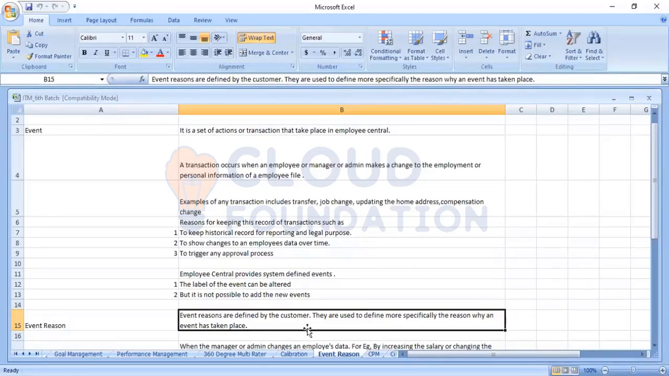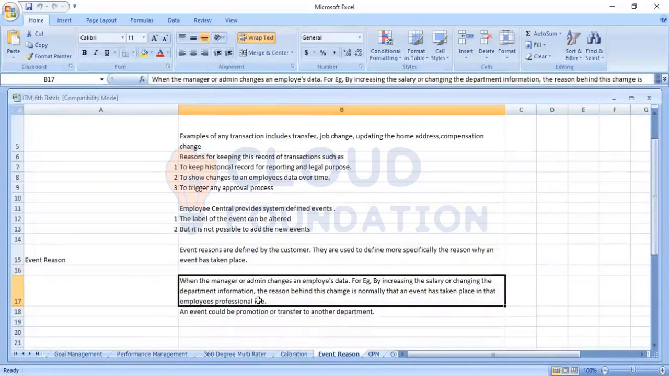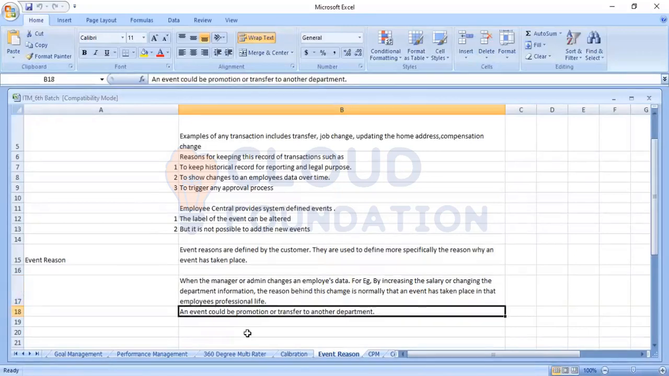When SAP introduced this feature, event reason, they also kept it under the foundation. So event reason is a foundation object. When a manager or an admin changes employee data, for example by increasing the salary or changing the department, the reason behind this change is normally that an event has taken place in the employee's professional life. So an event could be a promotion or a transfer to another department. These event reasons can be configured from the foundation object.